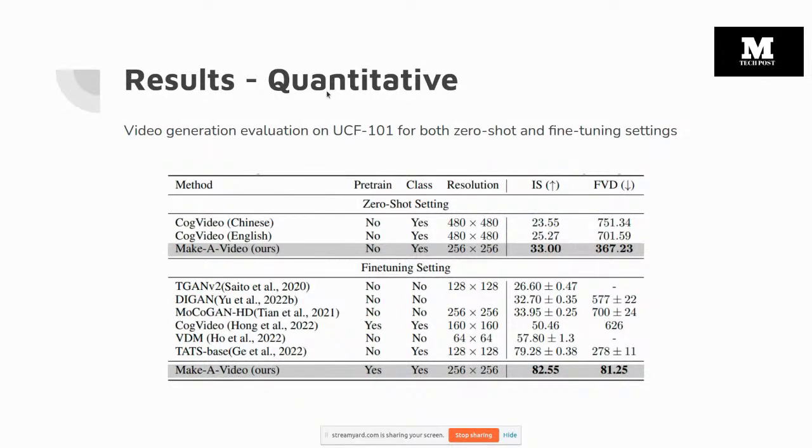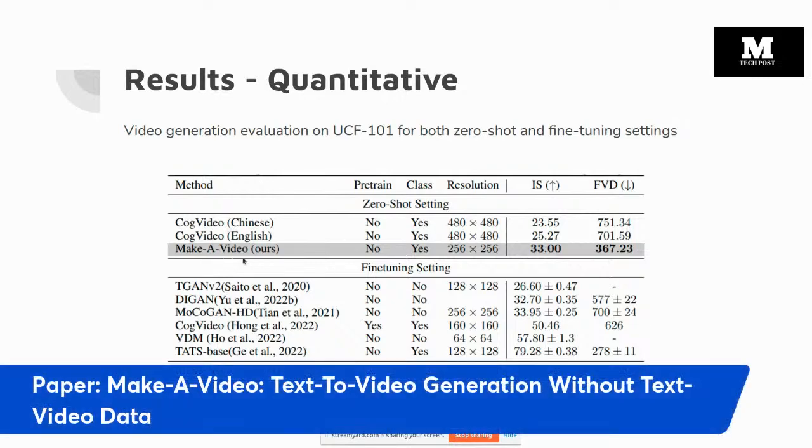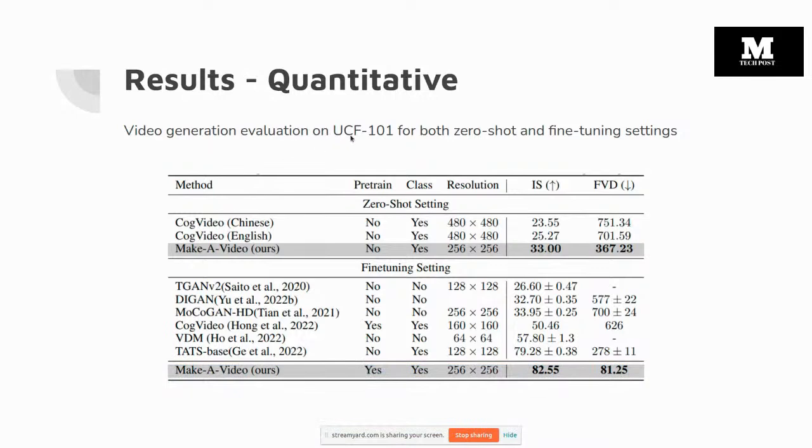Okay, so some results. Here, the authors have compared their Make-A-Video versus state-of-the-art approaches on the UCF-101 dataset. That is a very famous dataset for action video recognition. But here they're just comparing in terms of the quality of generated videos. And as you can see, their Make-A-Video approach is much better than the previous approaches in terms of Fréchet Video Distance.